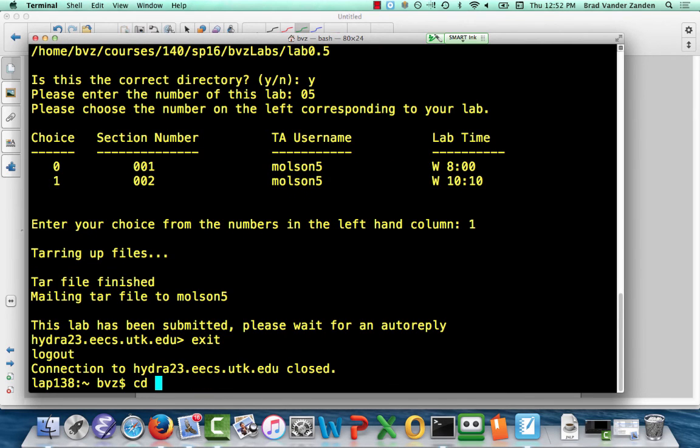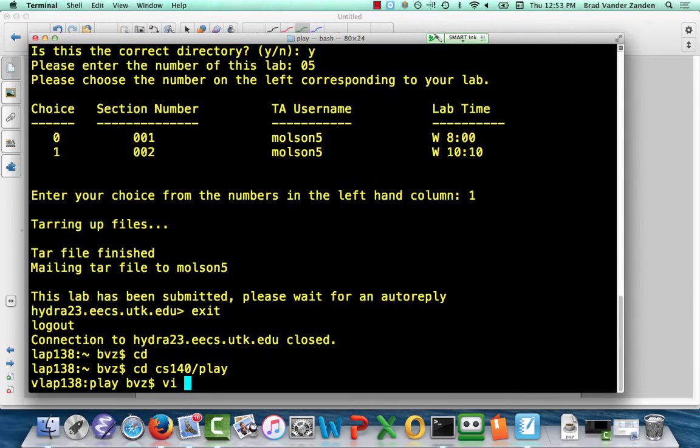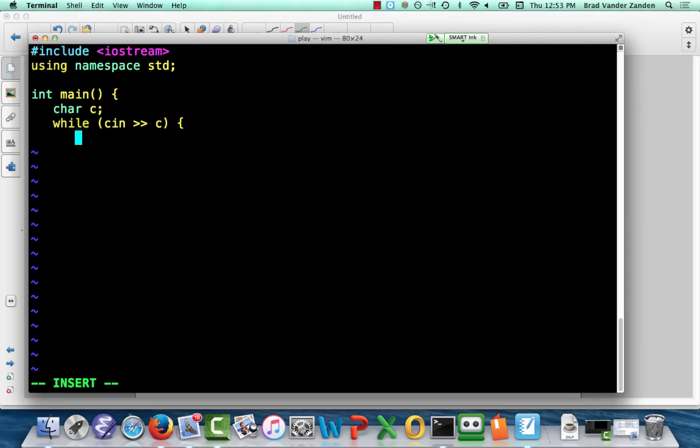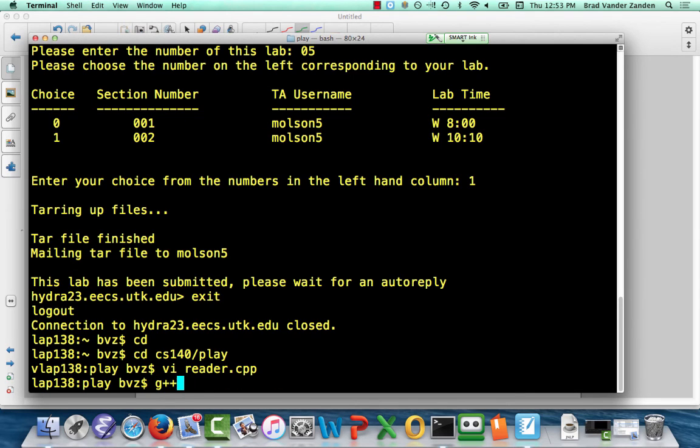So let's get off of here, get into my 140 directory. Let's call it reader.cpp. I'm going to write a very simple program to declare c and read some input into c. Then we're just going to cout whatever c is. So very simple program. Do we agree? We're just reading in some input and echoing it out. We're reading in a character at a time. Agreed? Okay, so let's compile it.